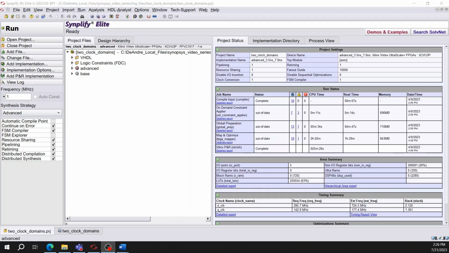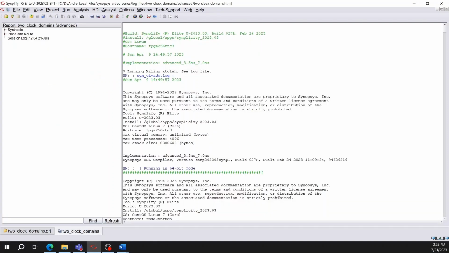Let's begin by opening the simplified log file. This is accomplished by highlighting the intended implementation and clicking the View Log button located on the left side of the Synplify GUI. Once open, you will notice that the log file is separated into two sections, synthesis and place and route. The place and route section of the log file only appears if you choose to run the vendor place and route tool from within Synplify.